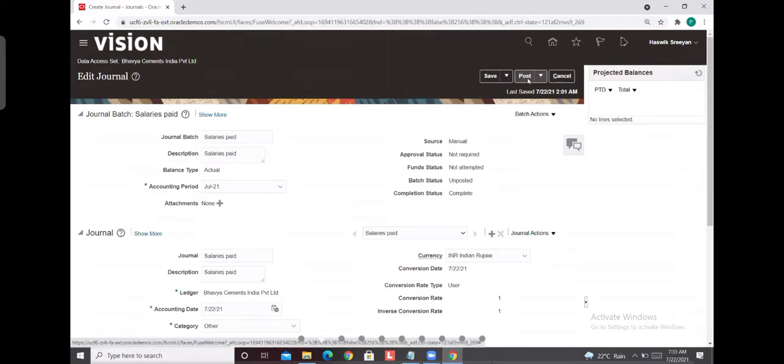First question, Narasimha: if I don't do post, what will happen? It won't update the trial balance report. Only once posted will we understand that the amount is impacting my business. So an unposted journal never updates the transaction. Only posted transactions will be updated. Click the post button.